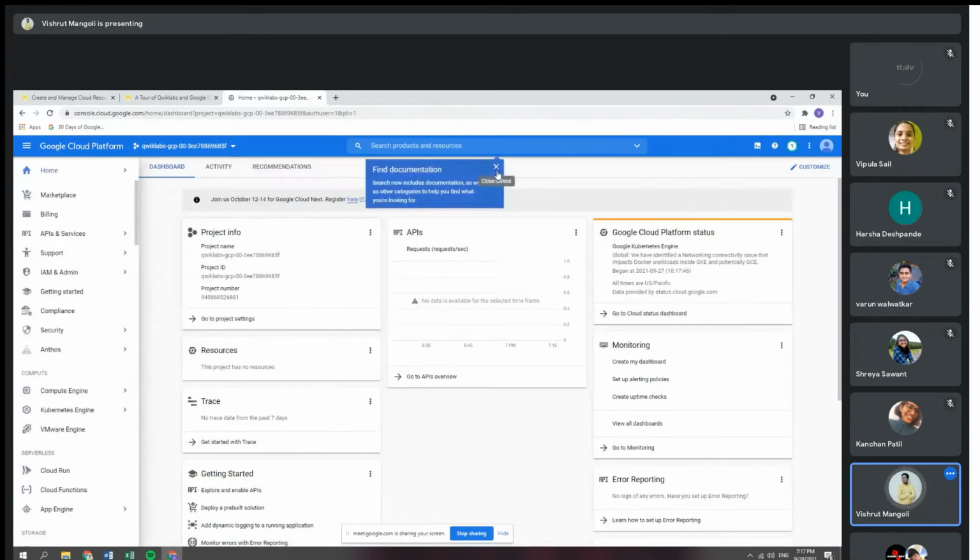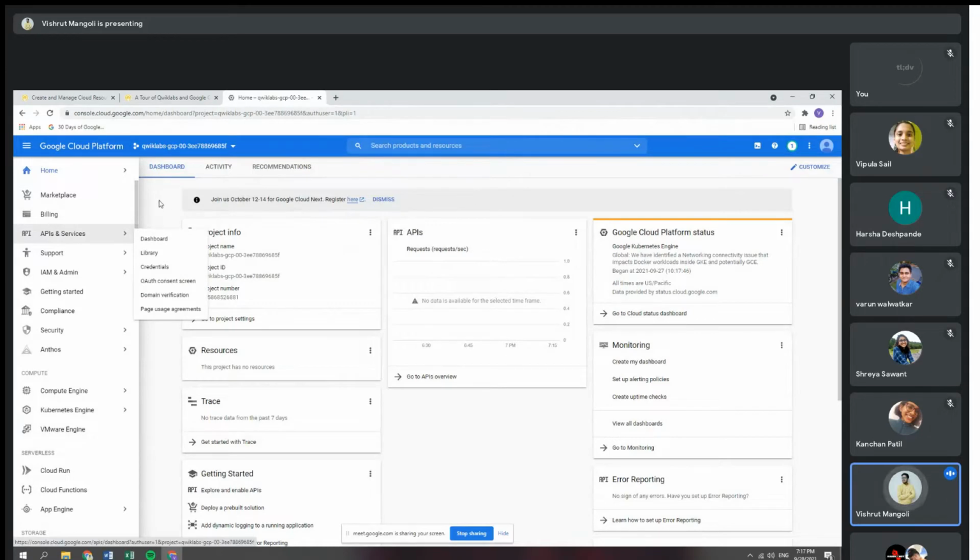So whenever you open Quick Labs for the first time, you will always be greeted with this screen. Now, what is this screen? It looks quite cluttered, but it has a specific reason. Let us come to this one. What is this? This is a project info tab. In this you will see the project name, the project ID, and the project number.